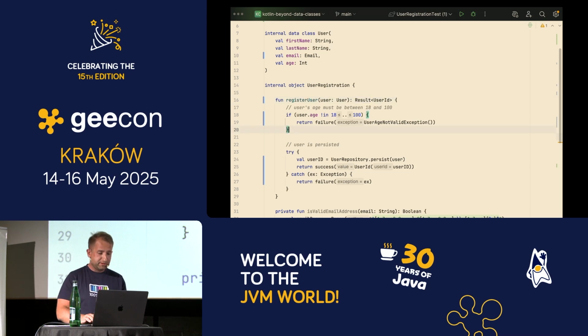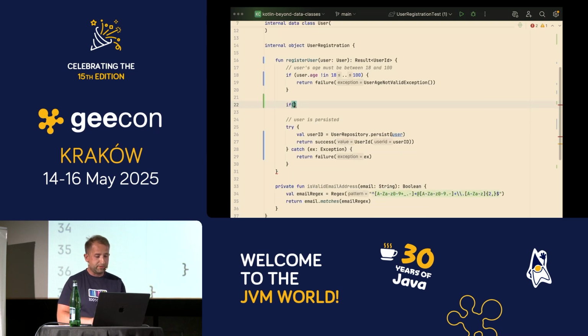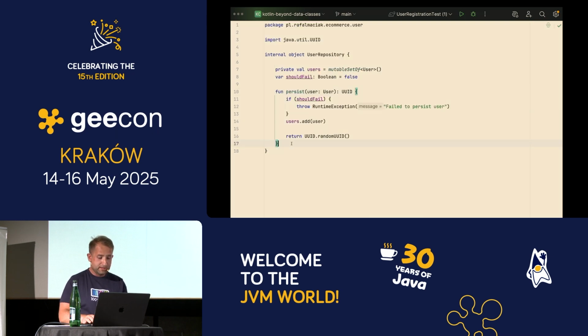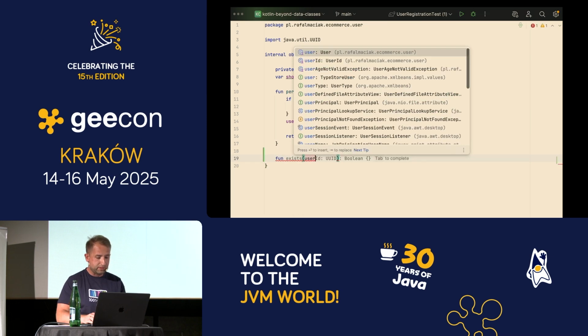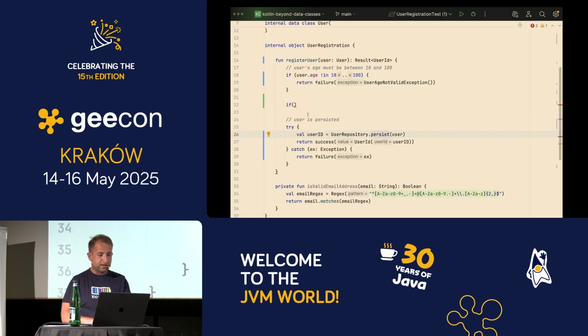However, let's imagine that there is more failures possible in our code. For example, we want to check whether the user is not duplicated in our e-commerce. So for that, I will add some method here that will take our user. It will return Boolean, so return true if there is some user already registered, or false if the user is not registered. And we will use this in our user registration function.